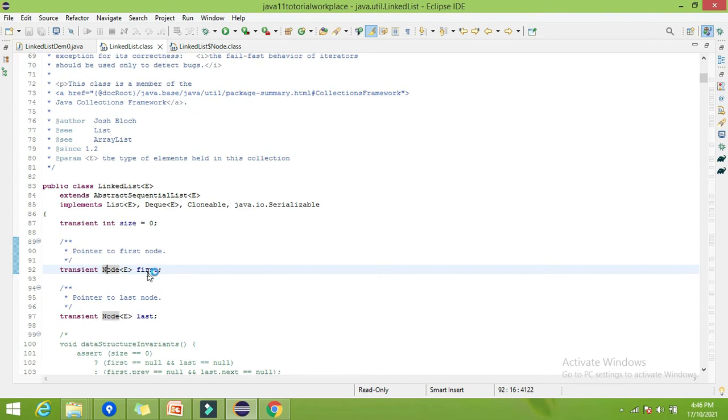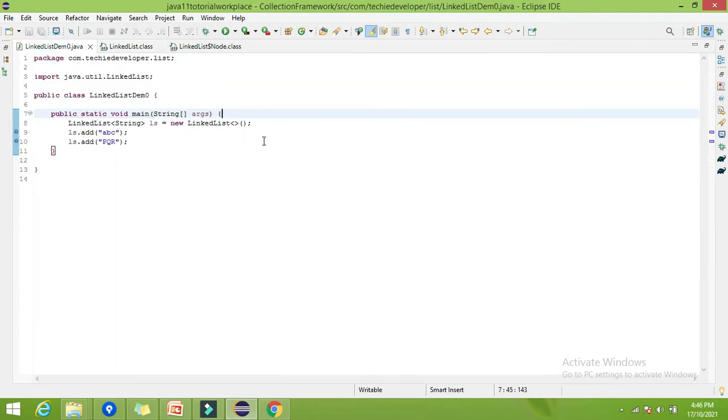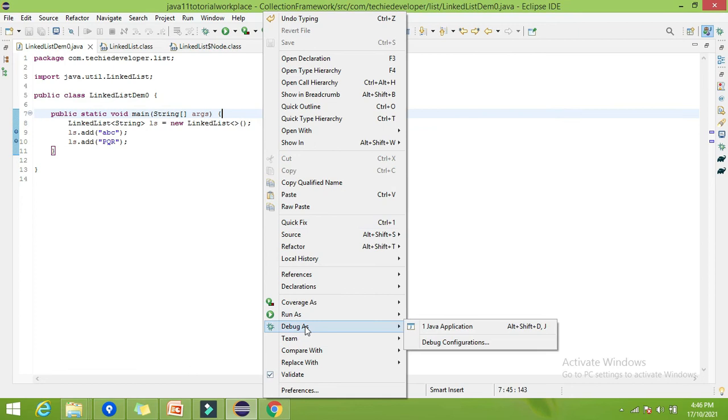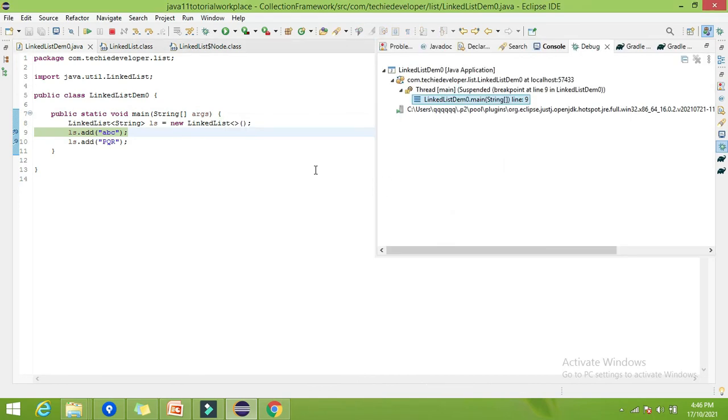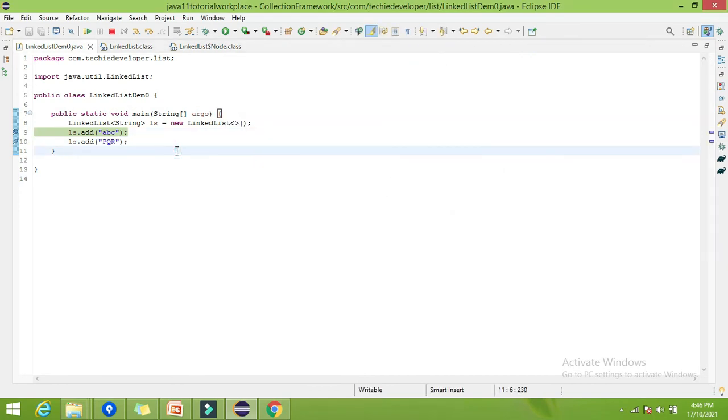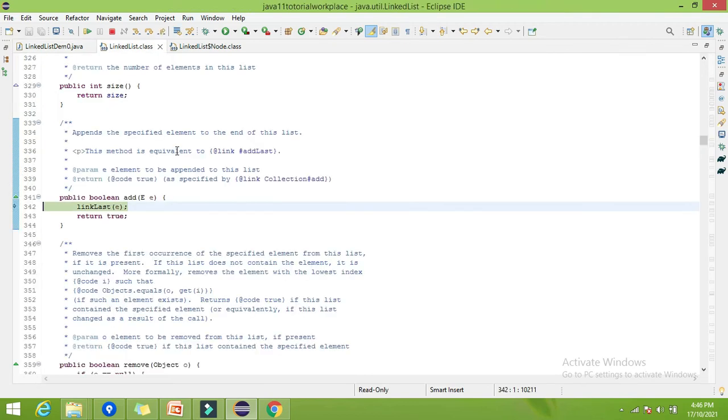We have two nodes already created, first and last. Whenever we run the application, first and last will be null by default, because we have not added any element yet. So now let's try to debug this. Debug as Java application. We are up to the add method. Let's debug internally. Here we have the add method from the LinkedList class, and in this we can find linkLast, because whatever element we are adding will be added at the last position, but currently we don't have any element, so it will be added as first.